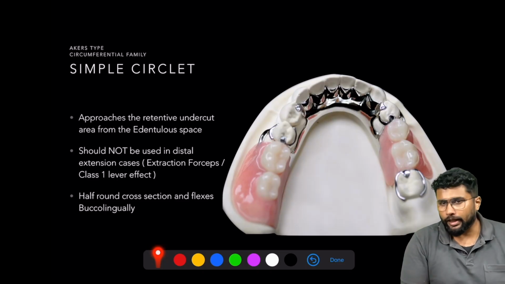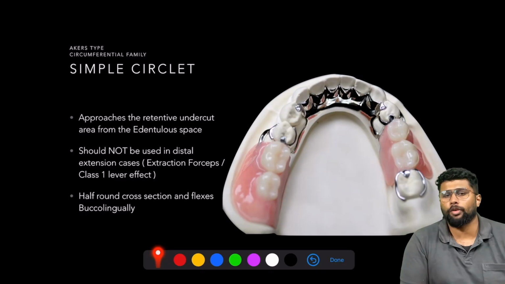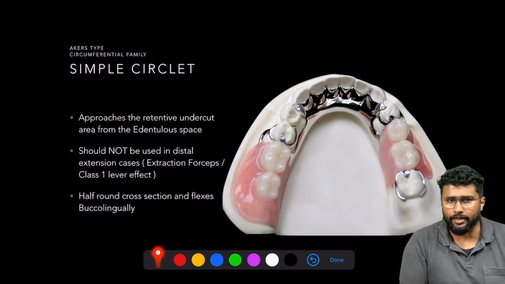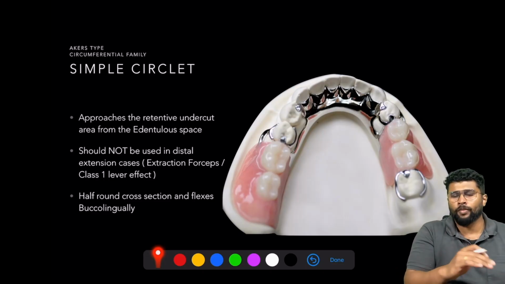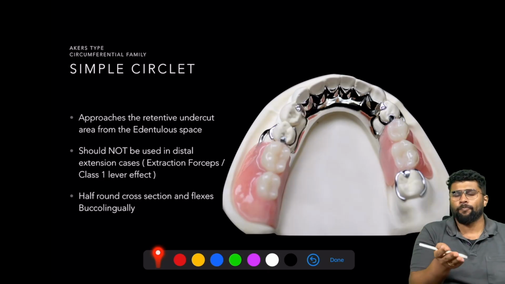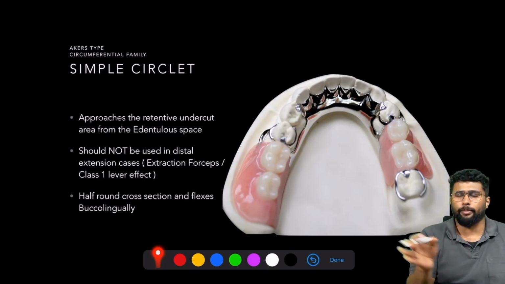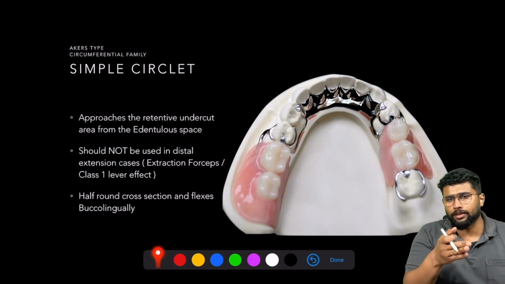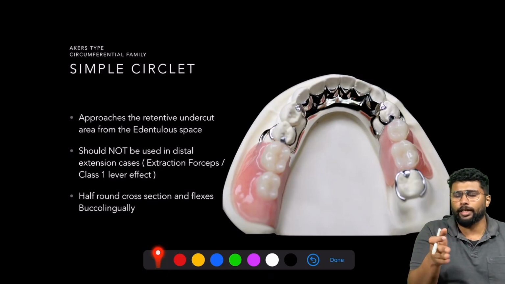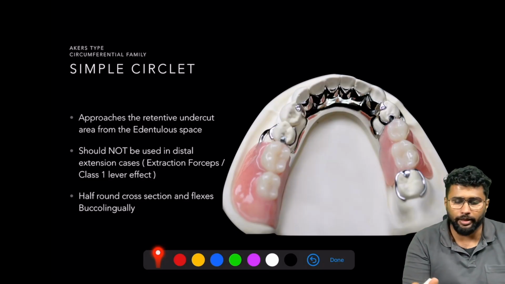But in all other cases, wherever the clasp is indicated, you will end up using the simple circlet. It is the most simple and one of the most effective designs in clasp retention. It is half round in cross section, meaning the surface towards the tooth is flat and the surface away from the tooth is curved. So it's like you take a round and chop it in the middle and put the flat surface against the tooth. That is the cross section of this clasp, and it flexes buccolingually. It has to flex over the undercut and slip out. So that is a simple circlet clasp. So that's what you see there.